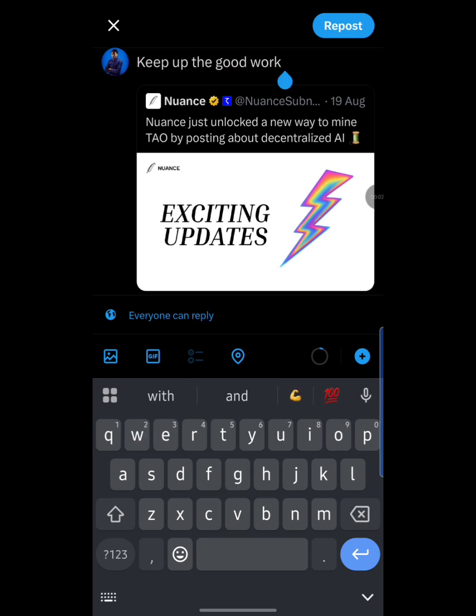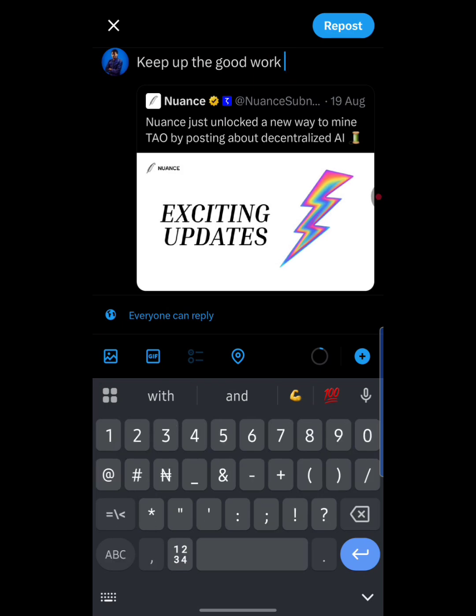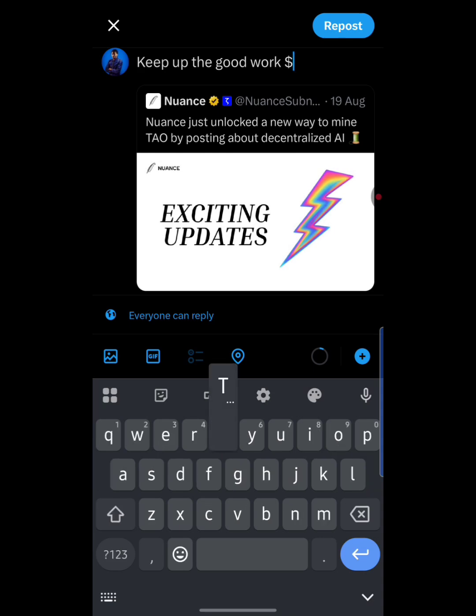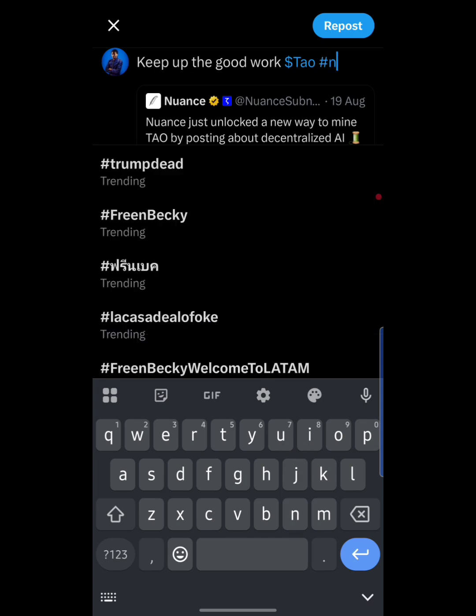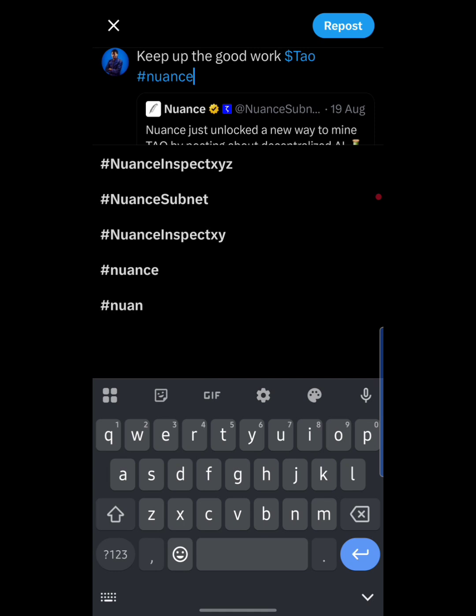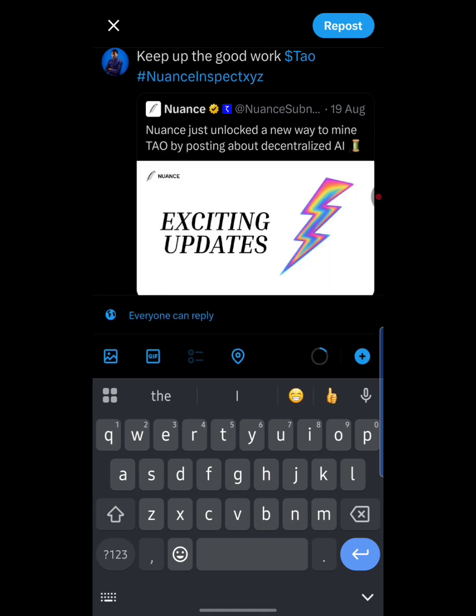And then you make sure you add these two tags, because if you don't add the two tags, no points for you. Okay, so the first right here is $TAO, all right, TAO. And then the second would be hashtag nouns, NUANCE. Okay, then inspect. Okay, this is it. Now inspect XYZ. So this is basically the two tags you have to add. Then you simply hit on repost right here.